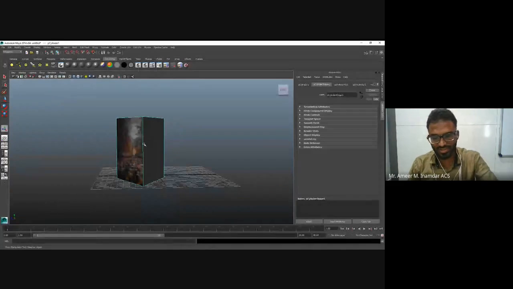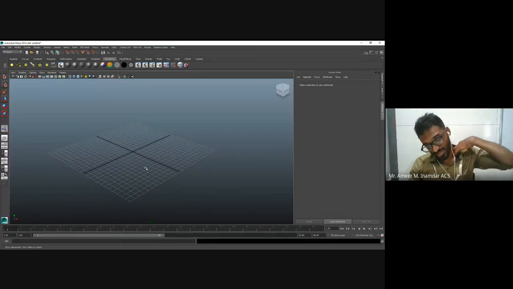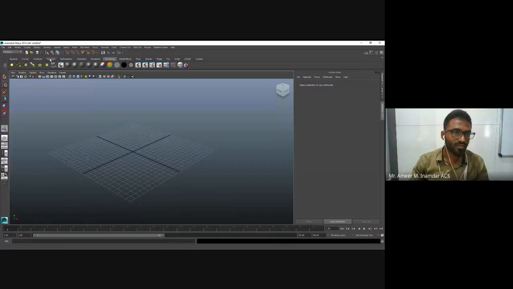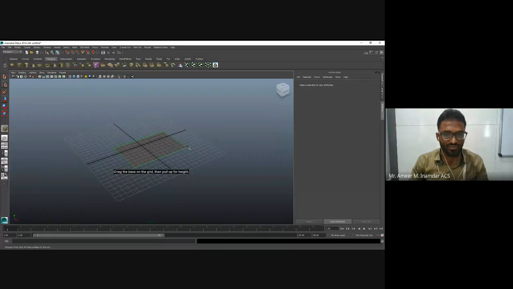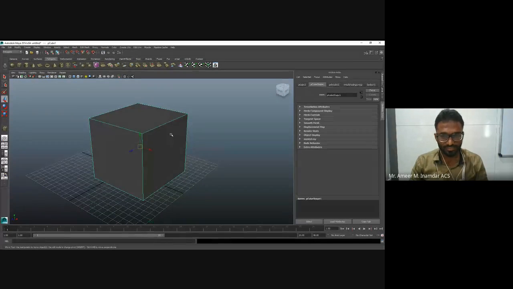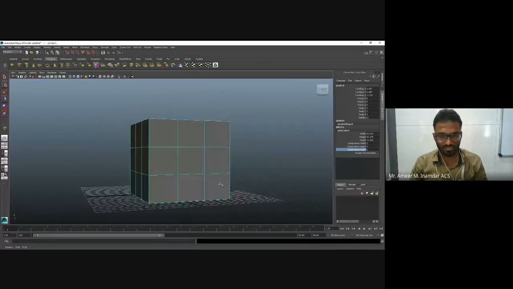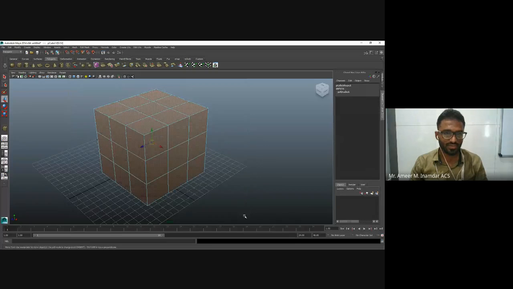Okay, using this, we have created different types of objects or different assignments you have done in your previous year. I have shown you the Rubik's Cube. Right click, select face. It was an extrude option.